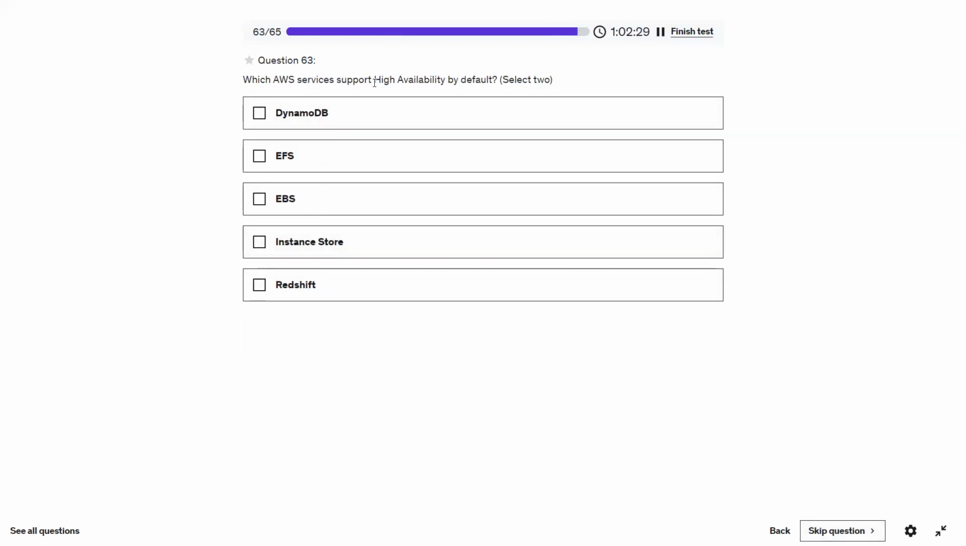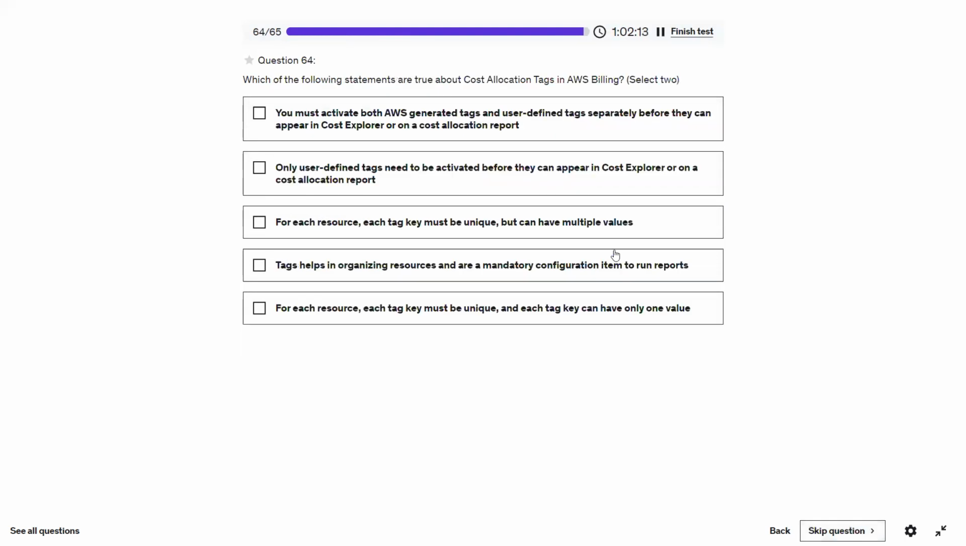Which AWS services support high availability by default? EFS is highly available because it is in multiple availability zones, and DynamoDB is also in multiple availability zones by default.